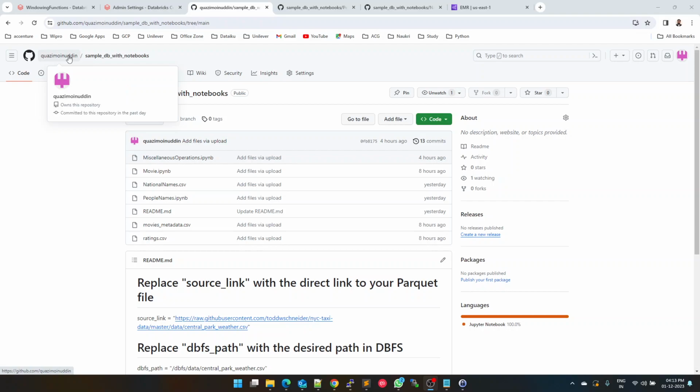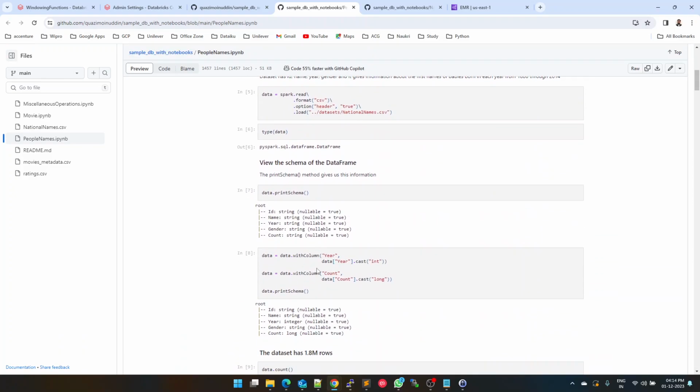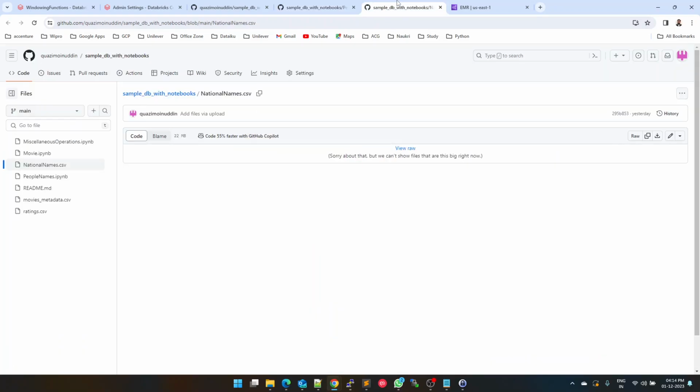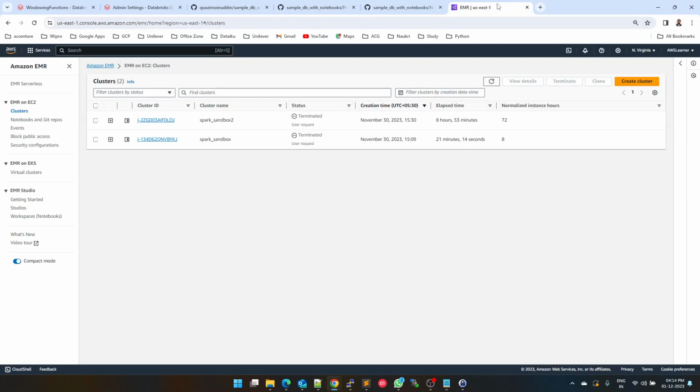This is my GitHub repository I've got today for you. We will be analyzing national names, which is a database collected from Kaggle. We will be analyzing this IPython notebook using that national names .csv file. We will be doing this leveraging the EMR service that is on Amazon.